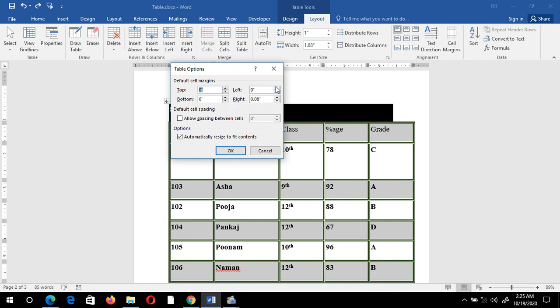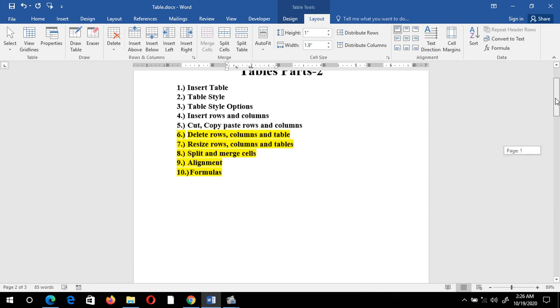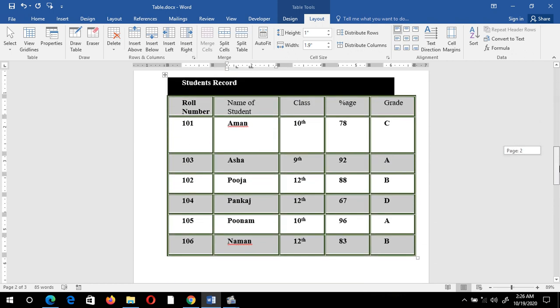Suppose I am going to set the left margin, I just increase the size of the left margin and press OK. Now you can see some space on the left hand side. That means left margin is implemented on these cells. So in this way I can change the alignment of the cell.